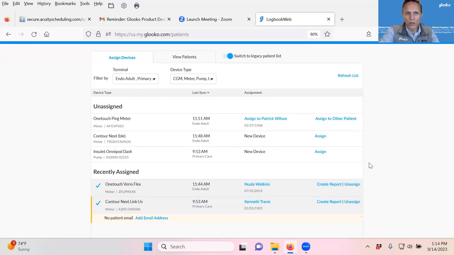You can also filter on this page by any of the input methods. So in the filter by section, you can choose to narrow down to a device type or by an upload location, for example, that adult endo, as opposed to the primary care that also uploaded today. You can filter to see more or less of what's happening on this page. So with that, I'll turn it over to Gary, and we can start looking at real patient data.